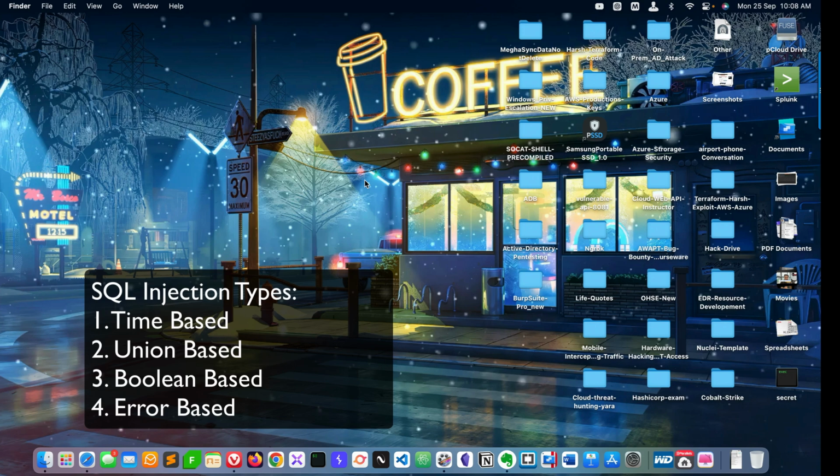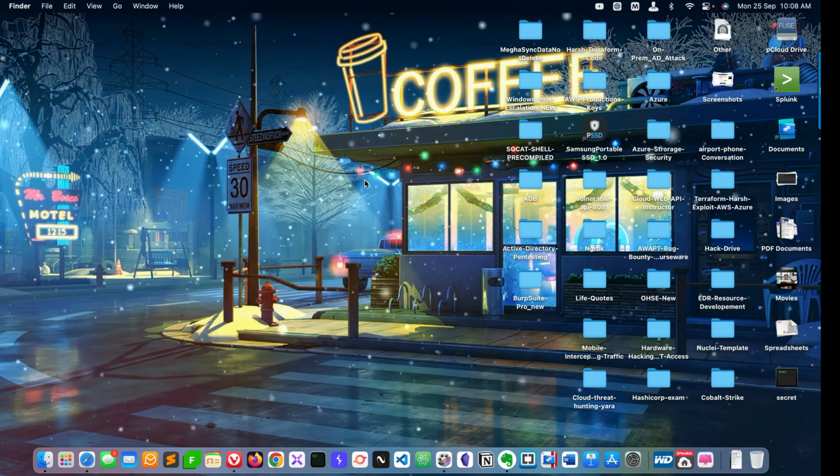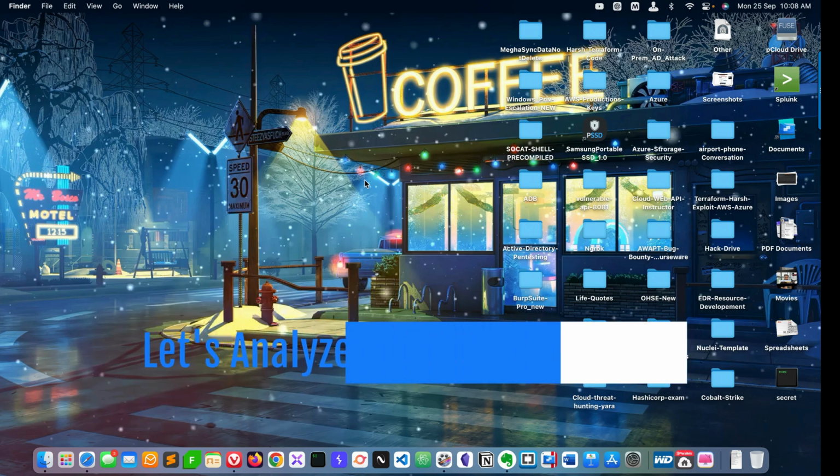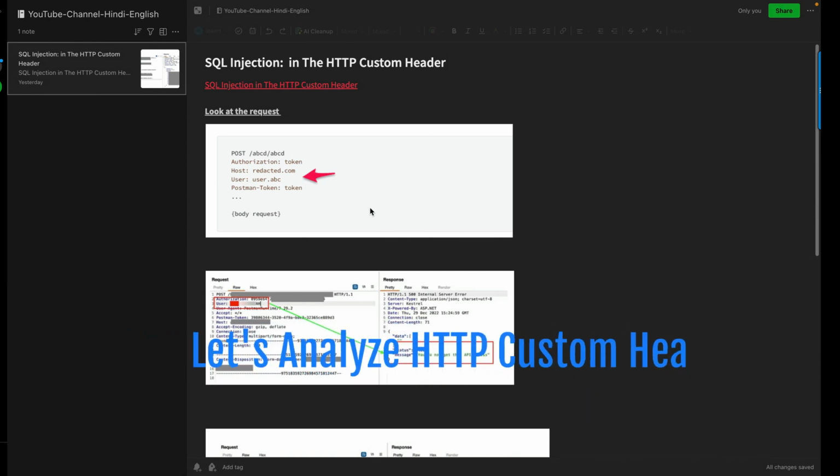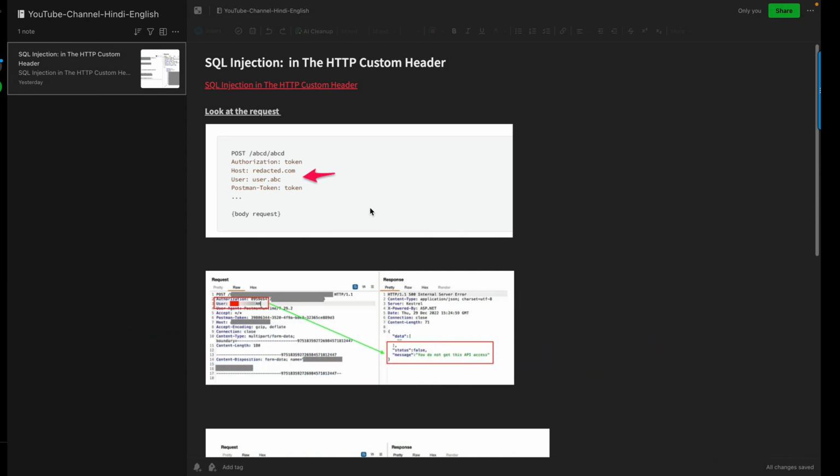This time we'll focus specifically on user agent based, and I'm going to show you exactly the POC, proof of concept, like if you identify a header like that, how you are going to assess it. So simple, let's go to the particular topic. Here it is, and this is called SQL injection in the HTTP custom header.